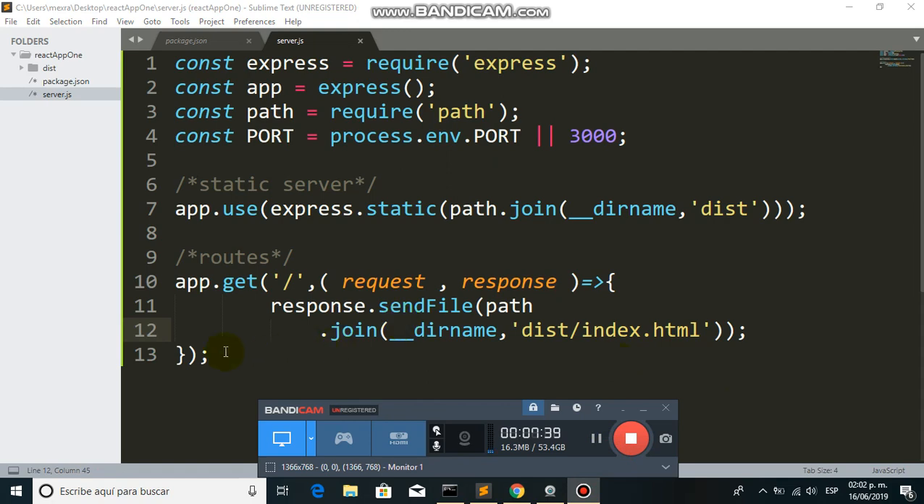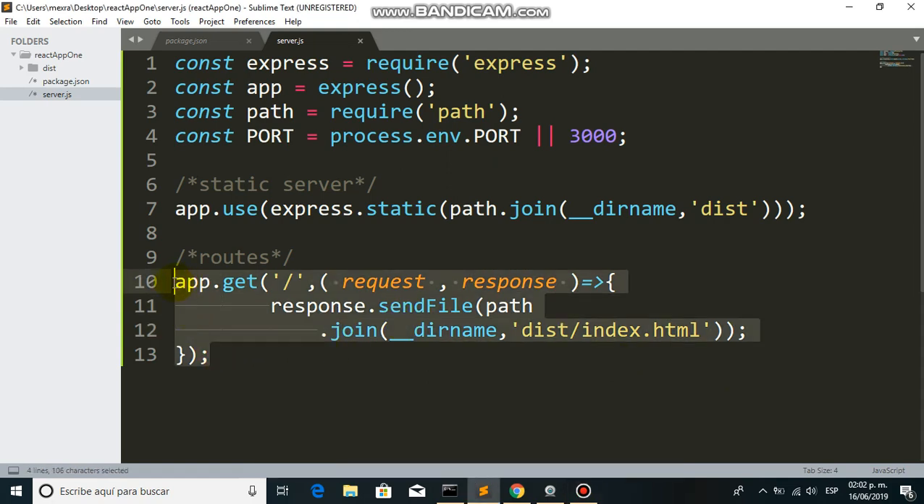Now in this case I'm going to explain what it means. When you type in a root handler like this, it means that if the user opens the browser and visits localhost, then the index.html file will be sent back as a response.